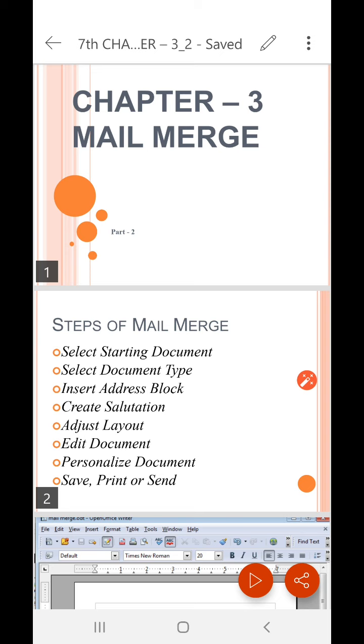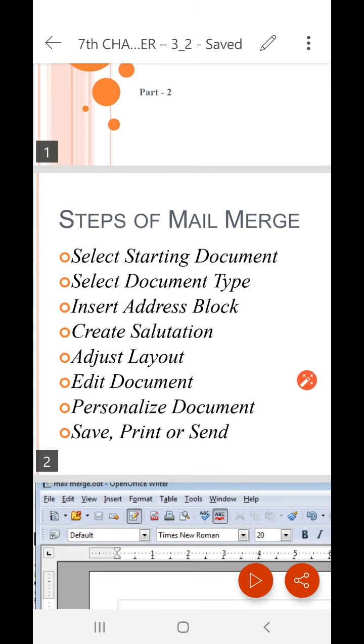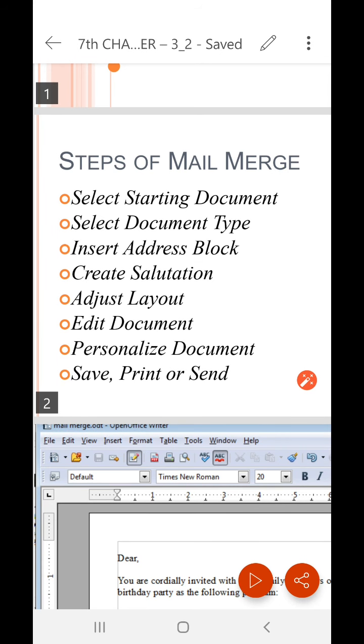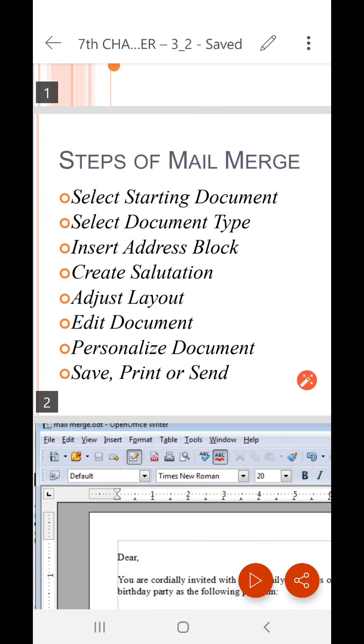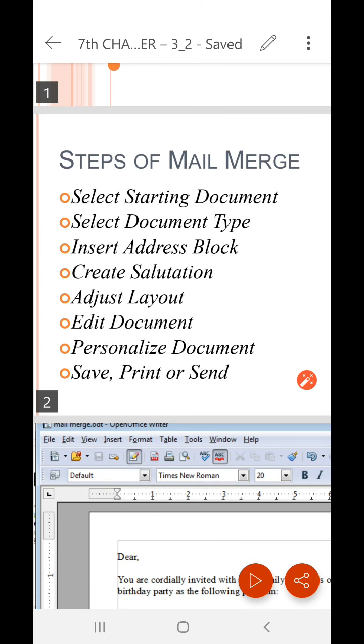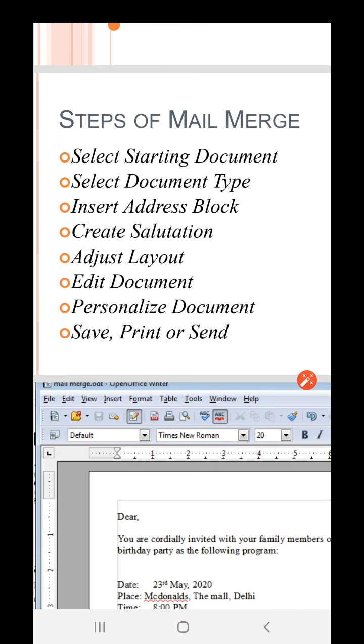In the previous video, we discussed what mail merge is, why it is used, and what the various steps of mail merge are. These are the 8 steps of mail merge: select starting document, select document type, insert address block, create salutation, adjust layout, edit document, personalize document, save, print or send. Now we'll discuss these steps one by one.